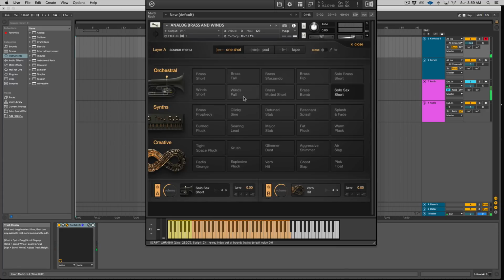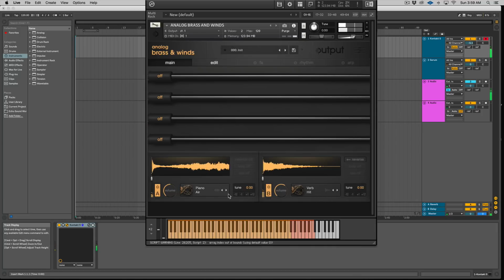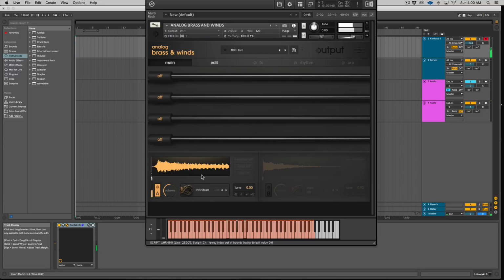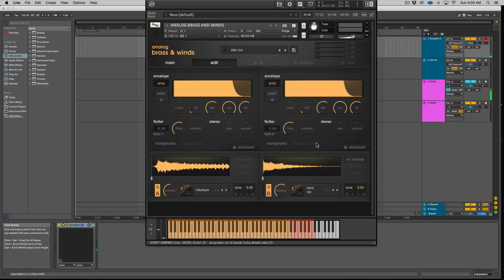Right, pretty neat. You can also get some interesting textures going by layering a pad, maybe with a one shot. So let's go to creative, let's do piano air. Let's go back to our source here. Let's turn off layer B. All right, let's go into our edit tab now and let's change some of the settings on layer B. Let's turn the attack up.